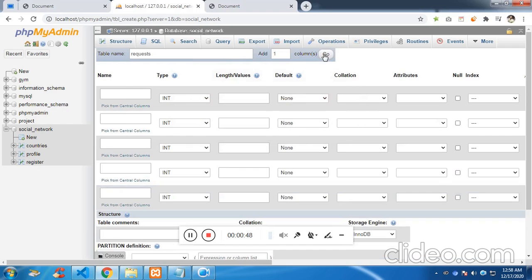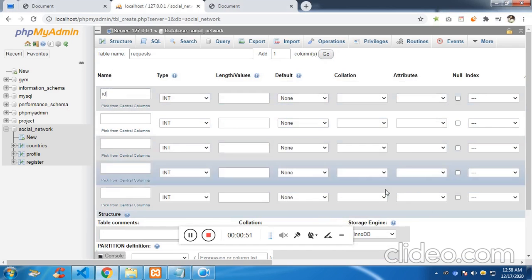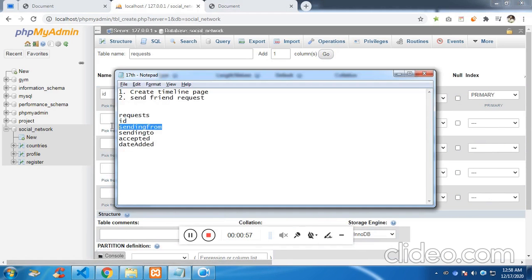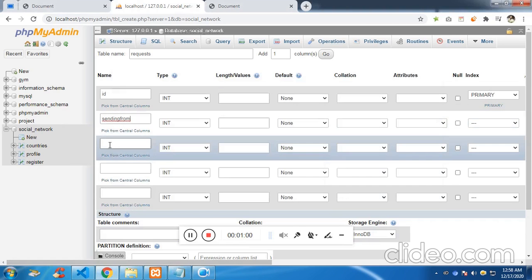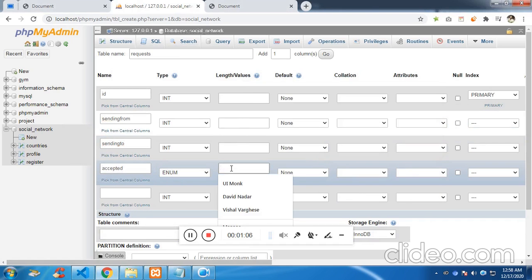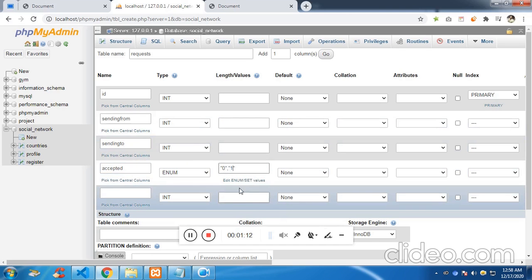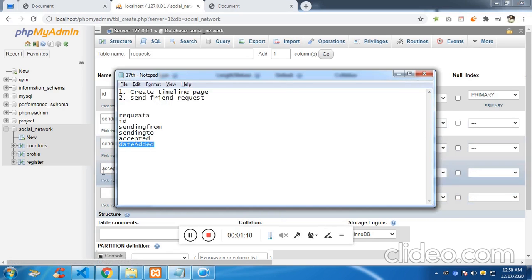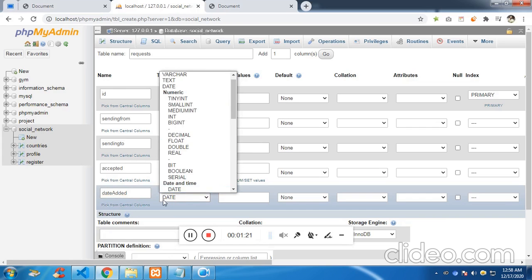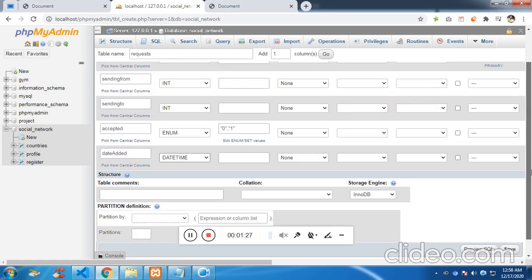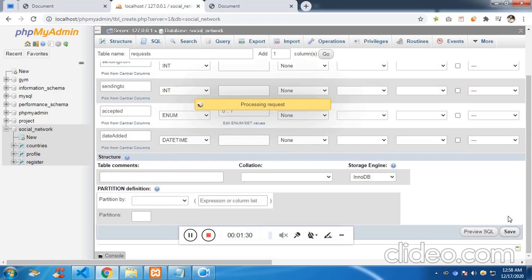Click on use this primary key, sending from, sending to, accepted is going to be an enum, 0 or 1. And then date added is going to be date or time. Click on submit. Table is created.